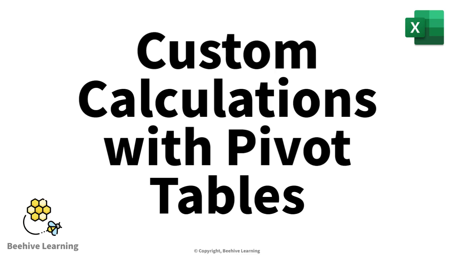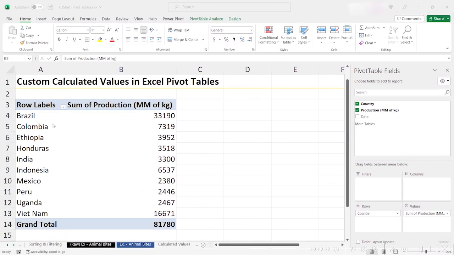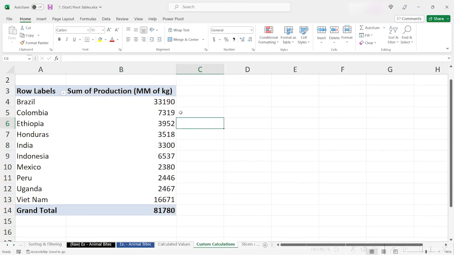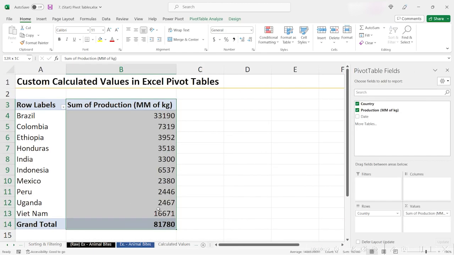This pivot table shows the total coffee production by the top 10 coffee producing countries in the world for the years of 2010 to 2019. Let's say I wanted to convert this column from kilograms into pounds. To do this, we would have to use a custom calculation.